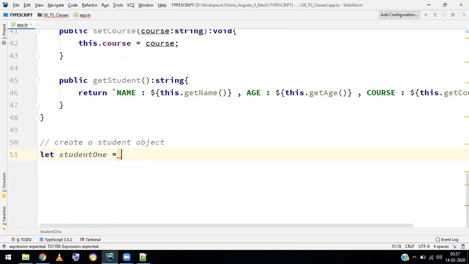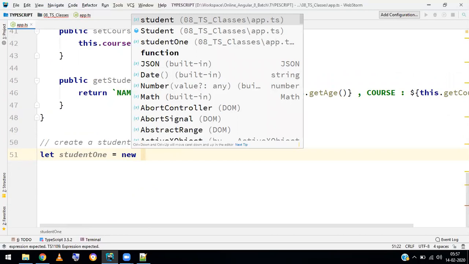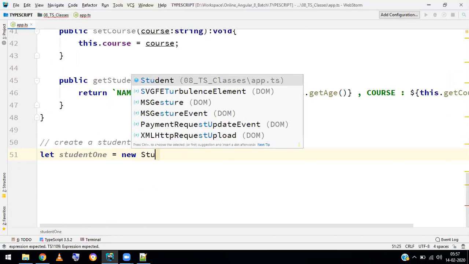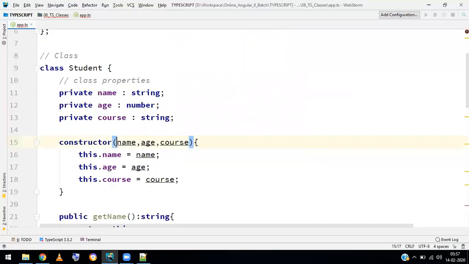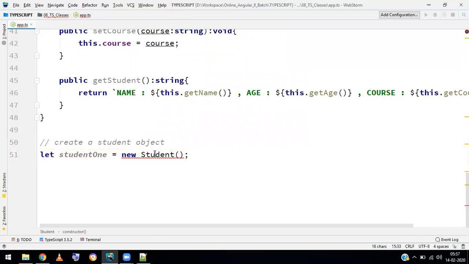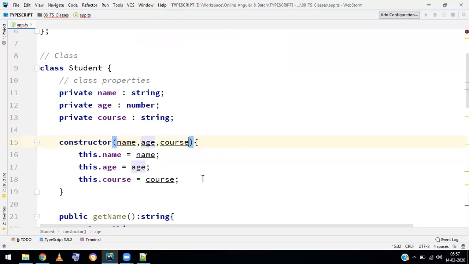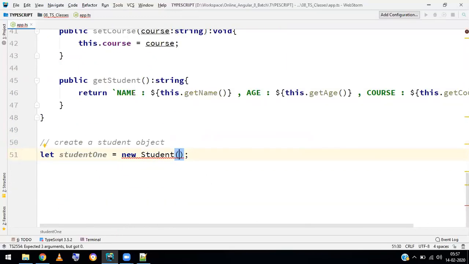student one is equal to new, which is a keyword for a class. So with the new keyword we create objects, and this Student class has a constructor with name, age, and course. You must pass these details through the constructor. You can pass name as John, age 20, and course something like engineering.